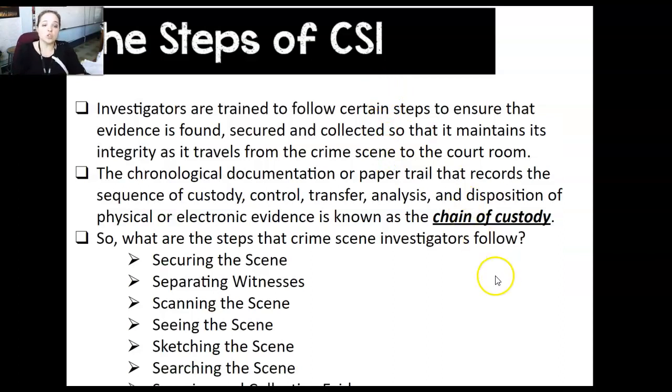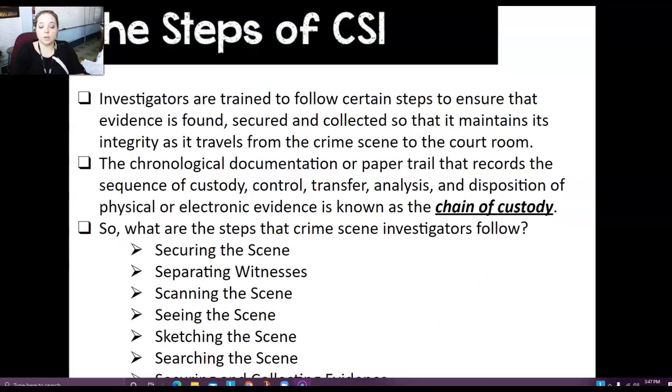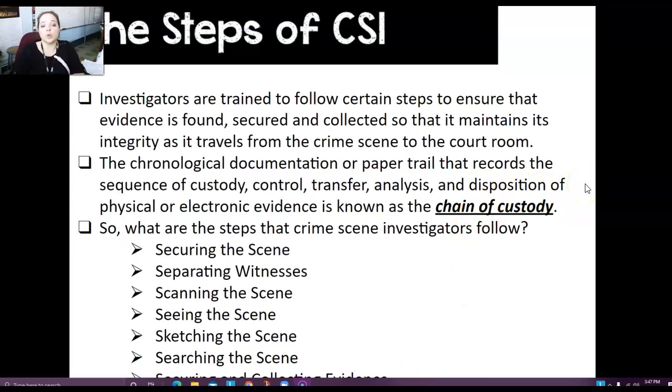So investigators are trained to follow certain steps to ensure that evidence is found, secured, and collected so that it maintains its integrity as it travels from the crime scene to the courtroom. There's a huge long gap in between the two.